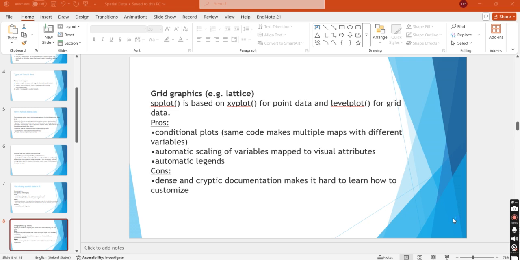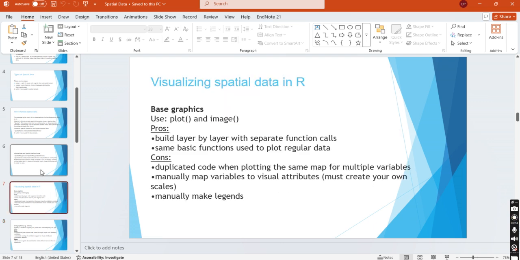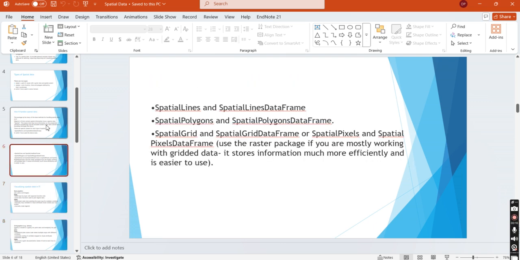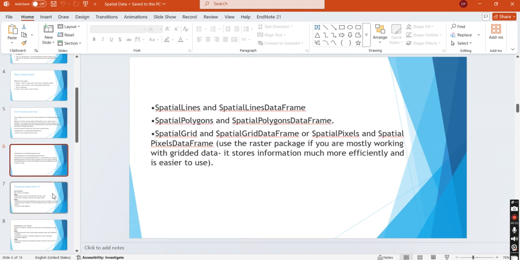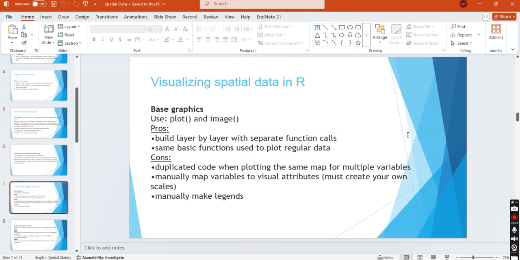In this video, I want to tell about how to handle spatial data and how to visualize the spatial data in R. In the before session, we have seen how to handle the spatial data in R by using whatever functions and spatial classes. In this session, we will see how to visualize spatial data in R.